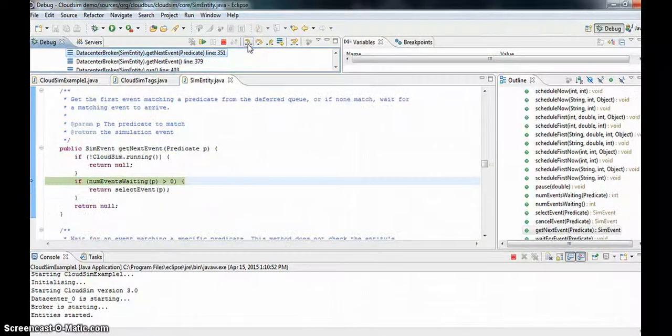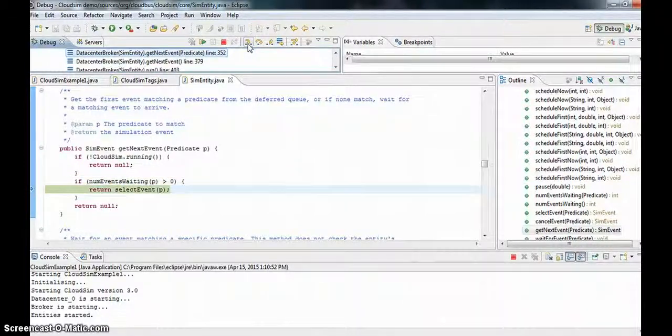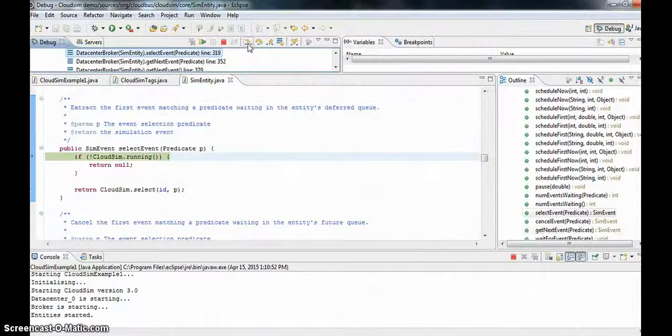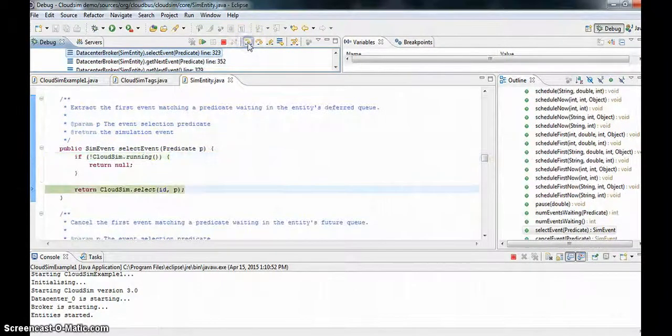Now we come back to the num events waiting. So here the count will be 1, which is greater than 0, so we will be selecting that particular event. What we are doing here is fetching the event from the deferred queue and removing it from the deferred queue so that we can process that particular event.